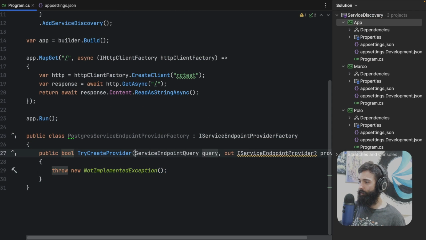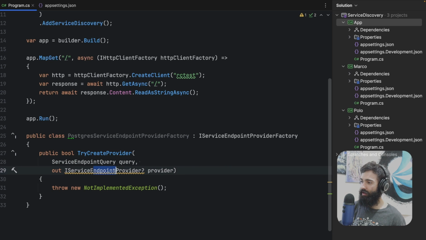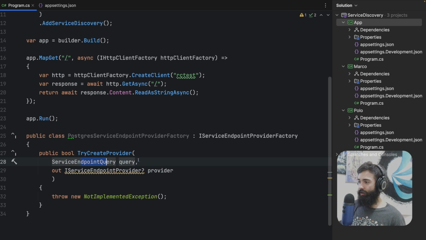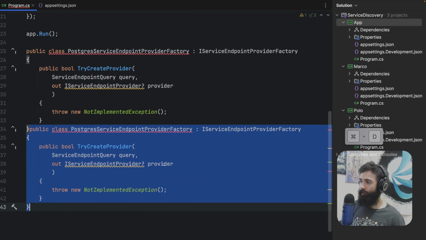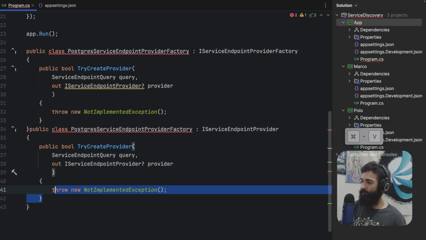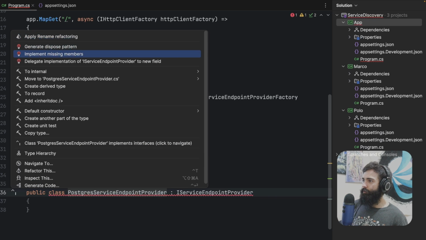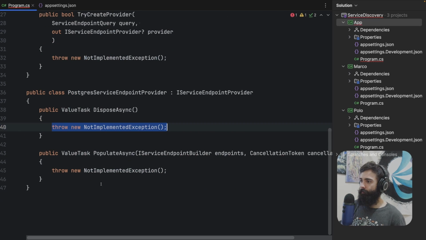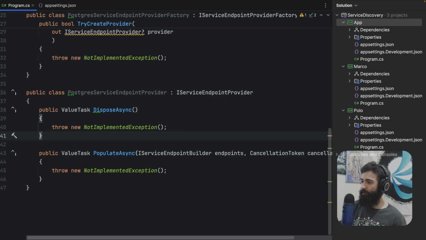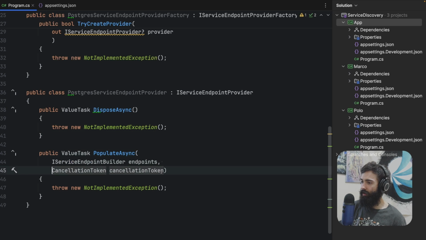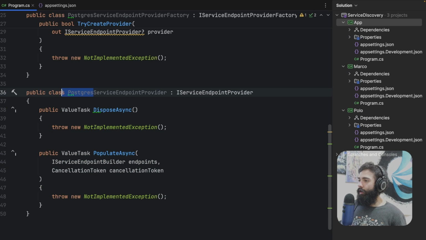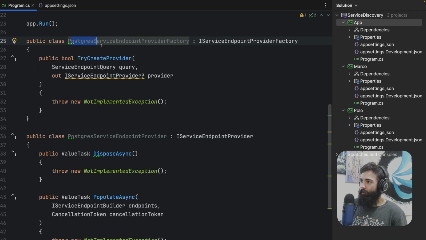This is going to have to be implemented, and what it has to do is output, based on some kind of query, an IServiceEndpointProvider. So I'm just going to copy this, and remove this thing over here. So PostgresServiceEndpointProvider, and why am I naming this Postgres? I'll explain in just a second. But let's say we have the dispose function here, and we have the endpoints over here. What is Postgres, and why am I mentioning Postgres?